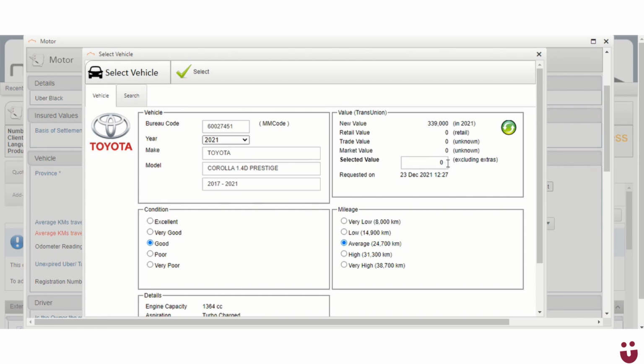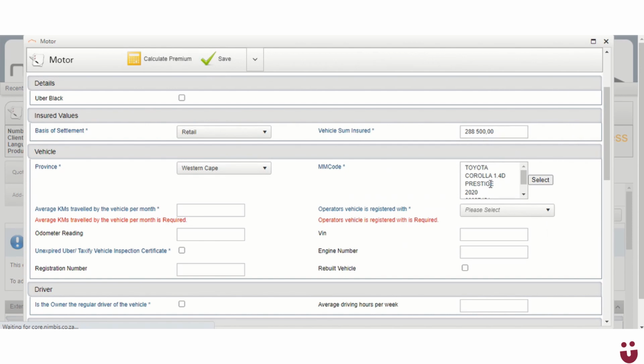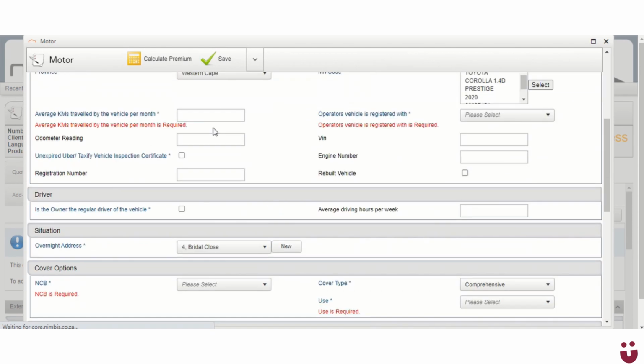Should the client want to insure a vehicle released in the year of quoting, only the new value field will reflect an amount. You'll need to manually type this amount into the selected value field. Be sure to capture it correctly to avoid the client being underinsured. Once you have your vehicle details, click Select to add the vehicle to the item window. On Rideshare, your next field will be average kilometers traveled by the vehicle per month. You'll request this information from the client and capture it accordingly.